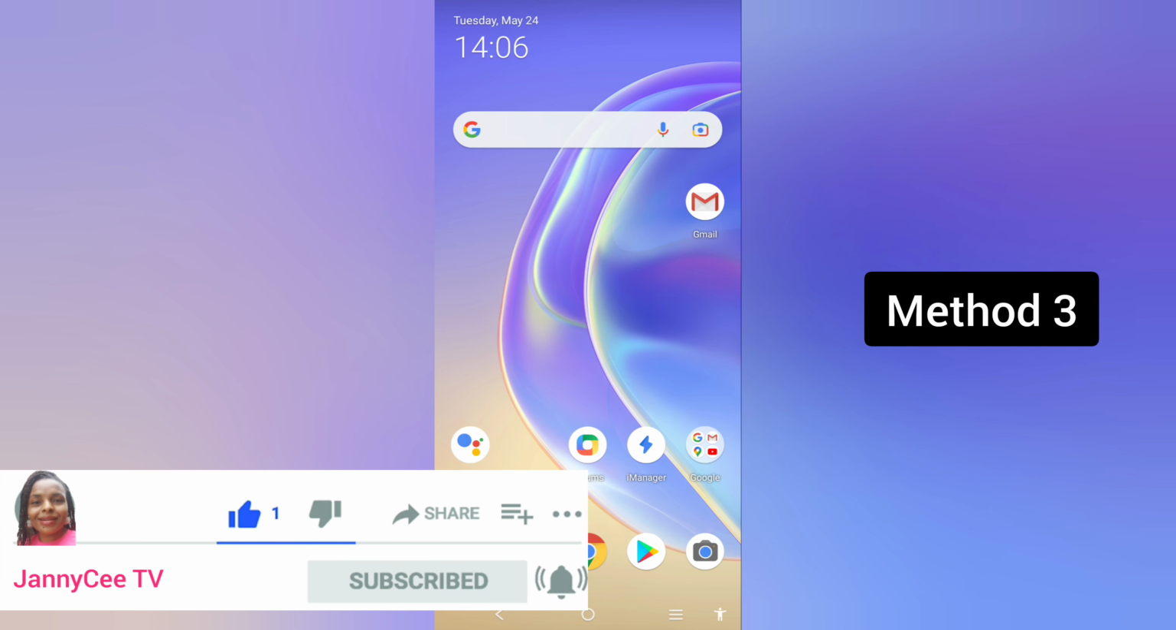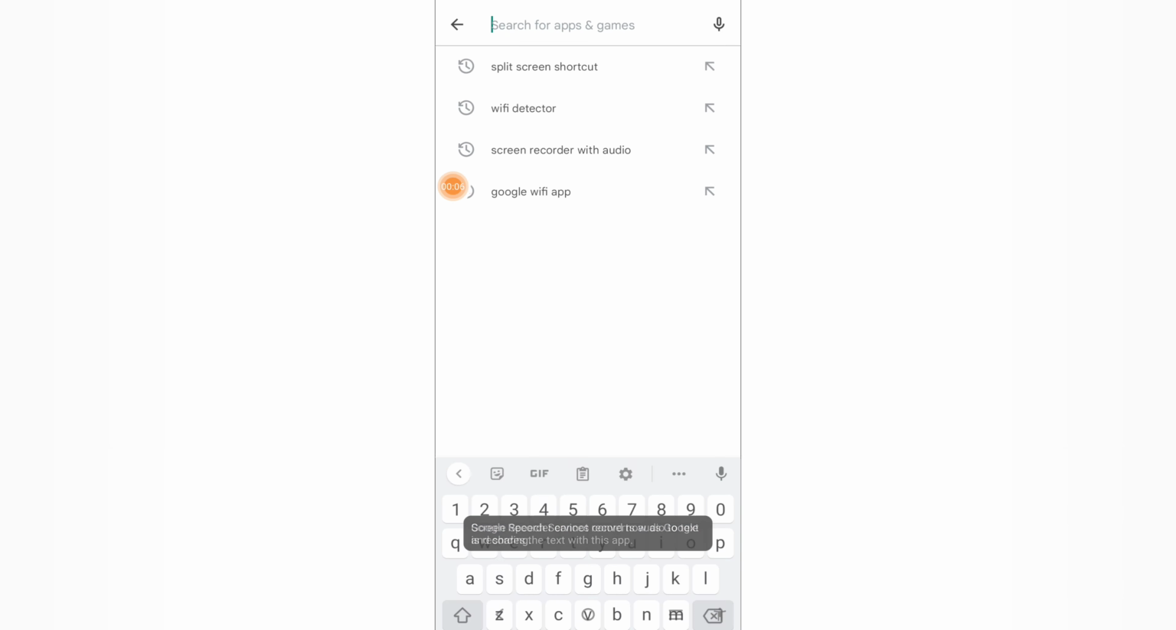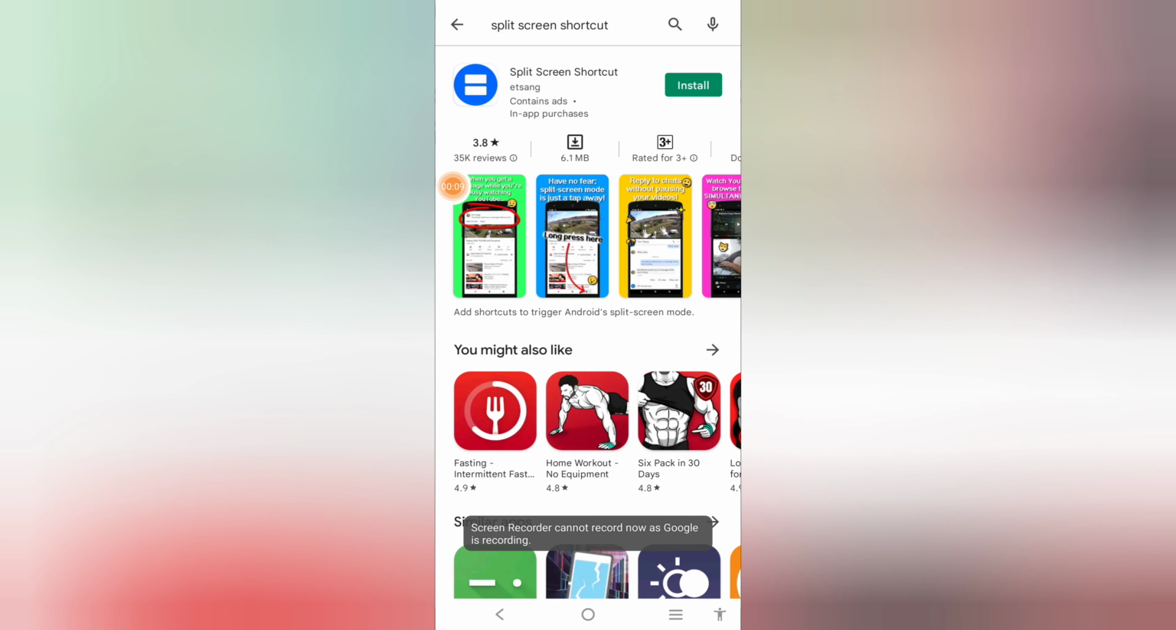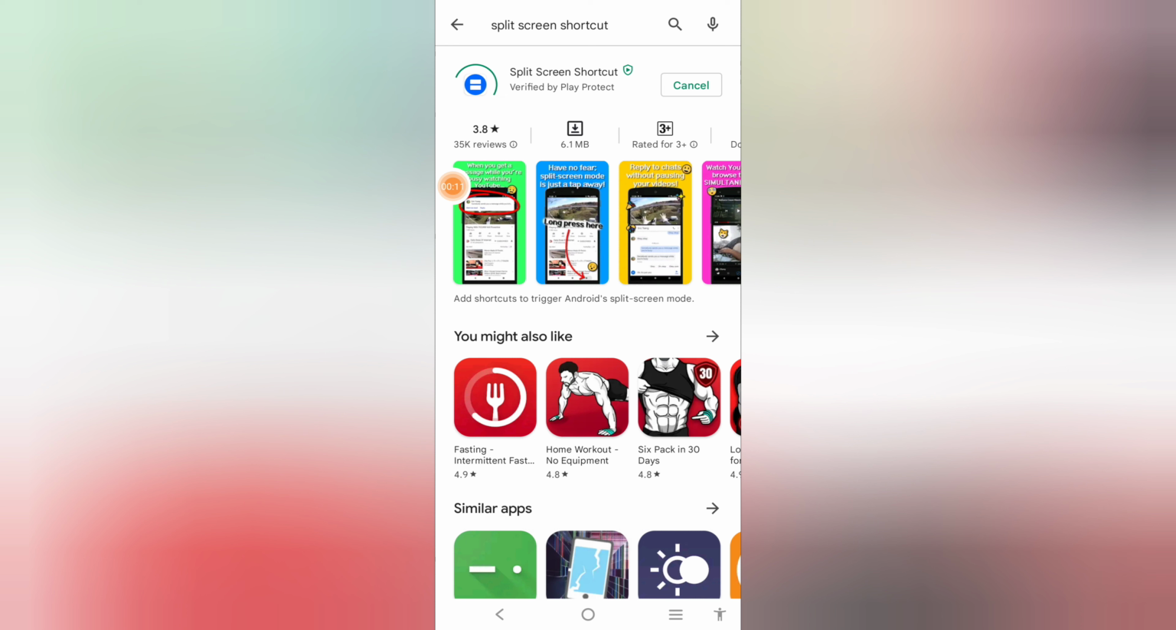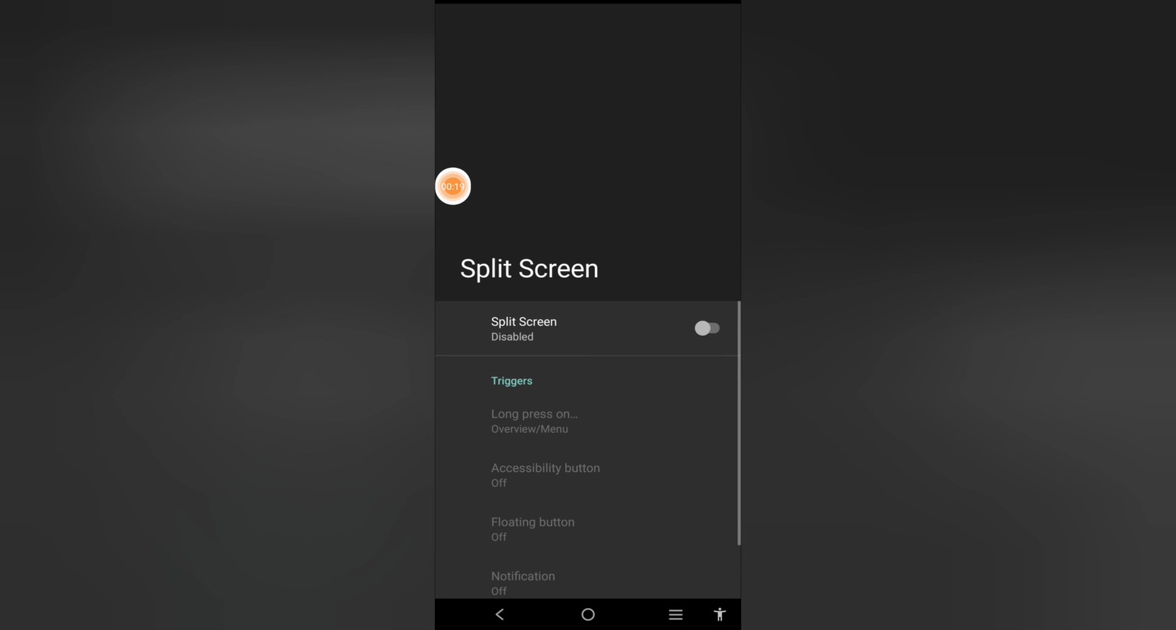Let me quickly show you how you can do that. Head to the store and download split screen shortcut. Install this app, open it, give the necessary permissions for this app to function very well, and use it to split your screen in order to work with 2 apps at the same time.